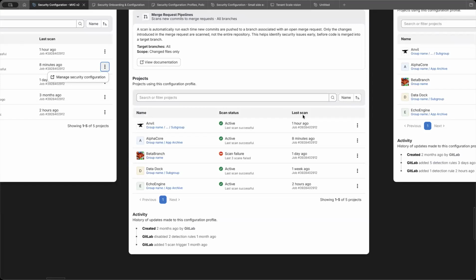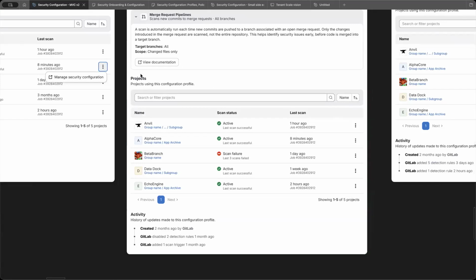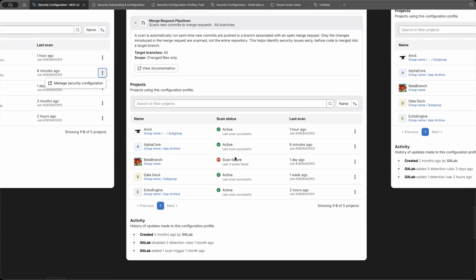And then we don't have this built out today. This is future facing, but listing out the projects that are using a profile and any activity on that profile itself. This just helps users understand the current state of each project that's using this profile, if scanning is working properly or not, and then any updates to the profile.